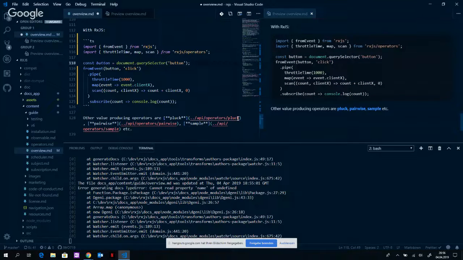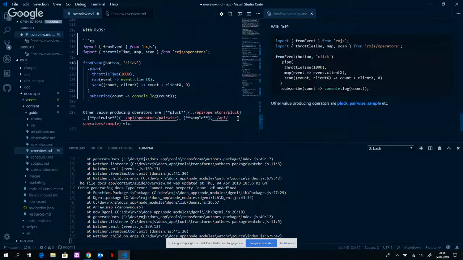Okay, so let's check the code. Again, it's document.